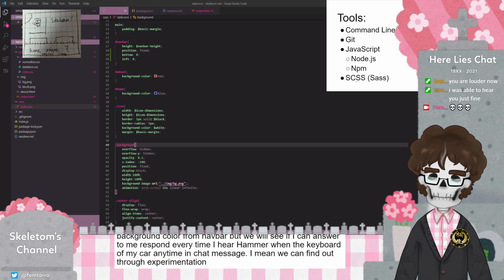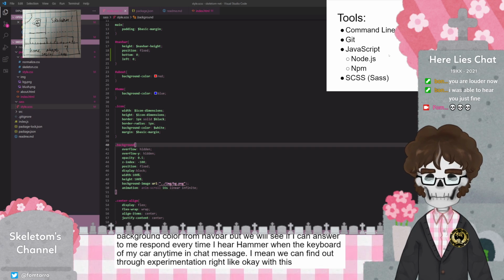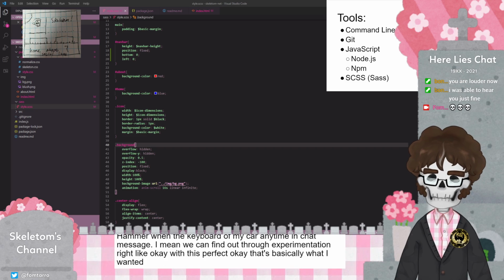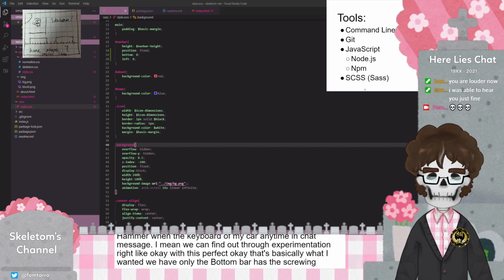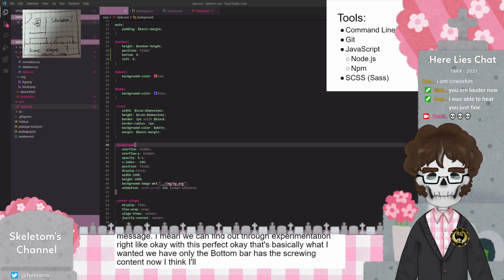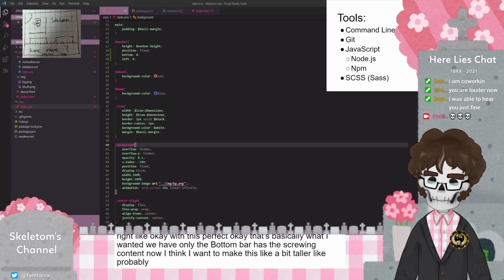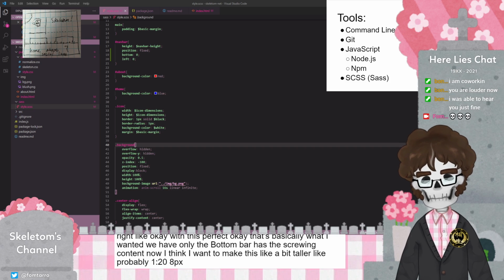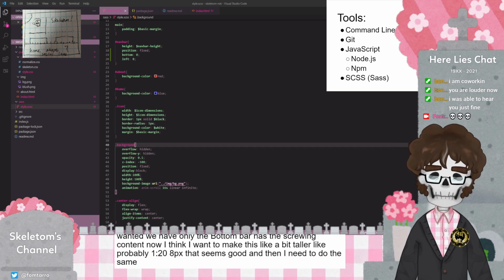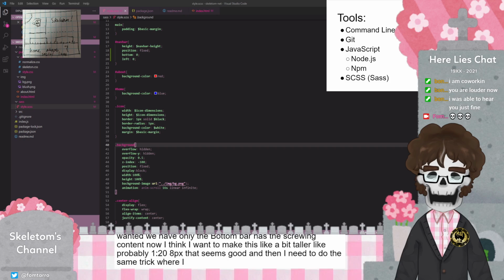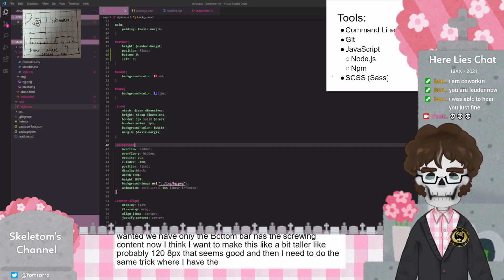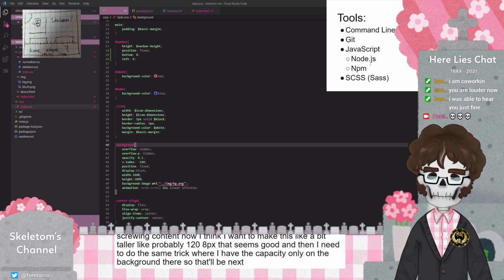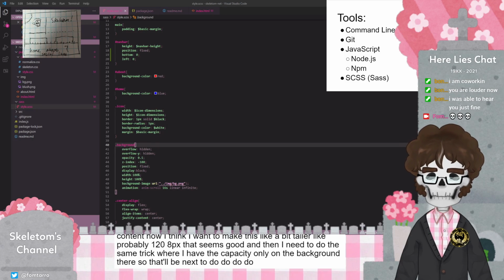Like, okay, so we flip this. Perfect. Okay. That's basically what I wanted. We have only the bottom bar has the scrolling content now. I think I want to make this like a bit taller, like probably 128 px. Yeah, that seems good. And then I need to do the same trick where I have the opacity only on the background layer. So that'll be next. Yeah, that's already better, I think.